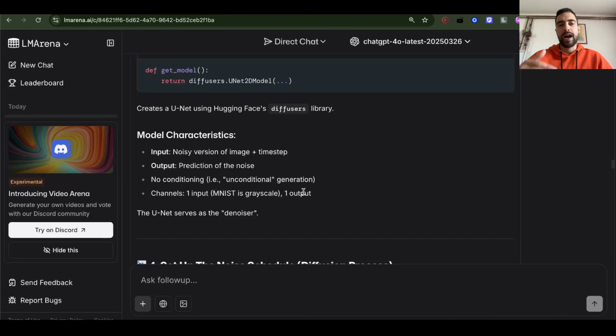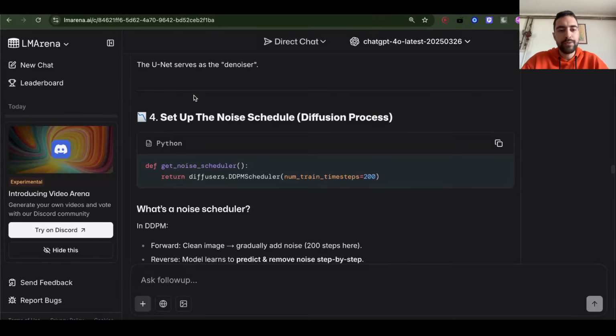So it's not like RGB 3 colors, it's just 1 color for grayscale. Then we set up this noise schedule. We are just gonna use diffusers DDPMScheduler. So we have 200 time steps to generate, go from the noise to image.